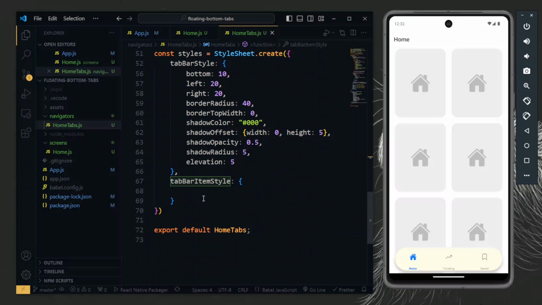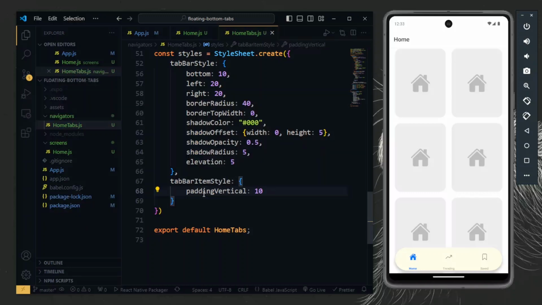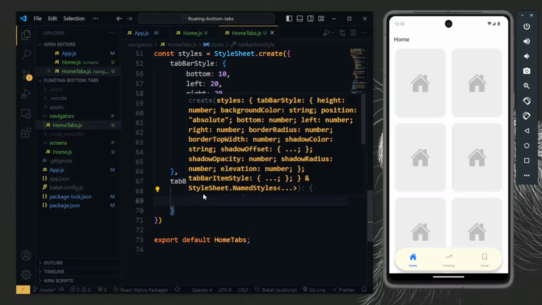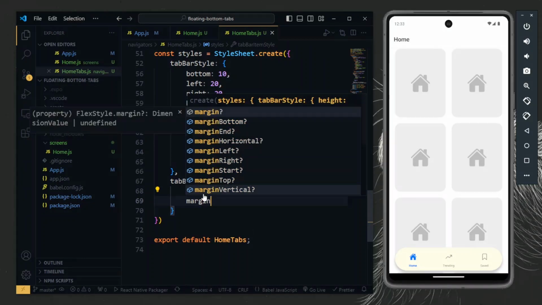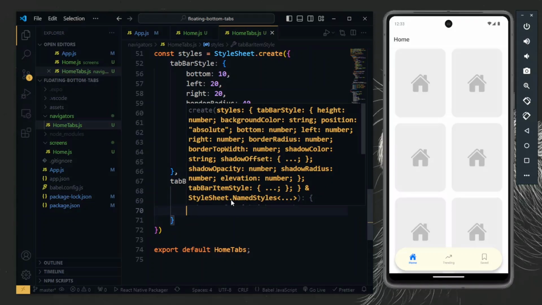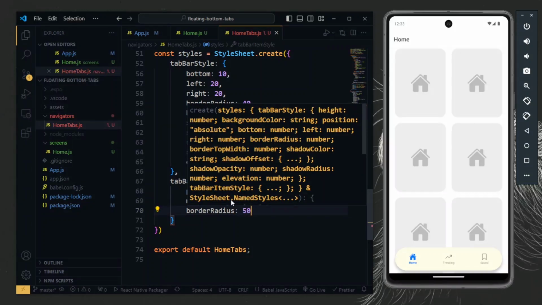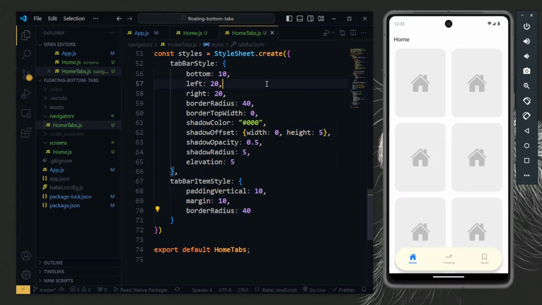So for this style, we'll start by setting a padding vertical. So we'll set the padding vertical to 10. And then we'll give it a margin of 10, like so. Also, we'll give it a border radius as well. And we'll set the value to 40, just like the parent container.